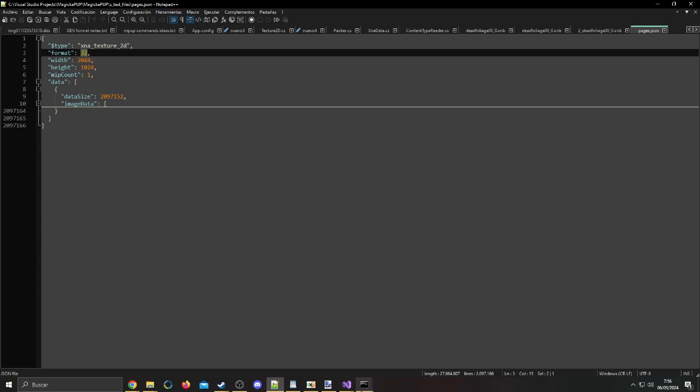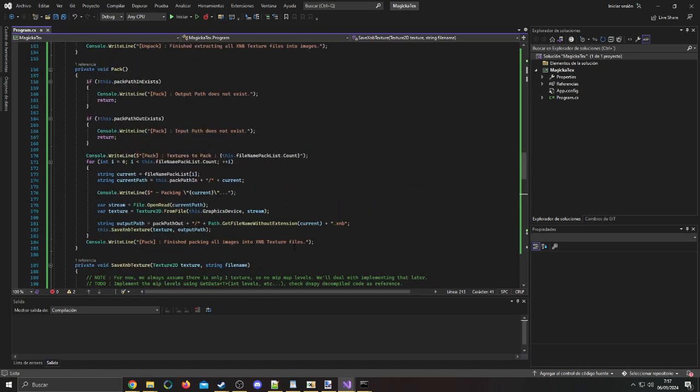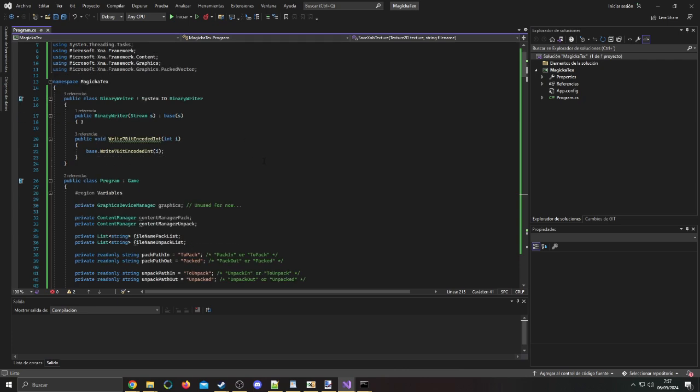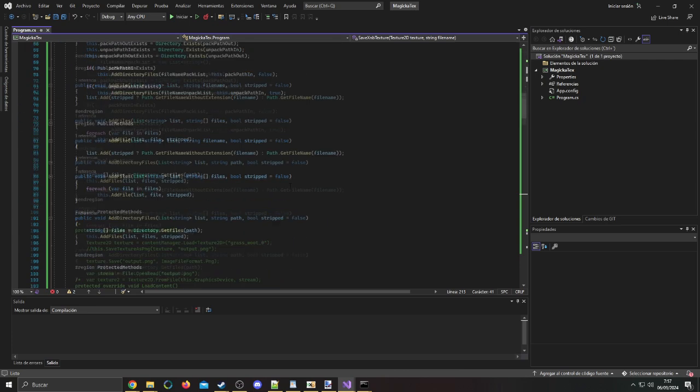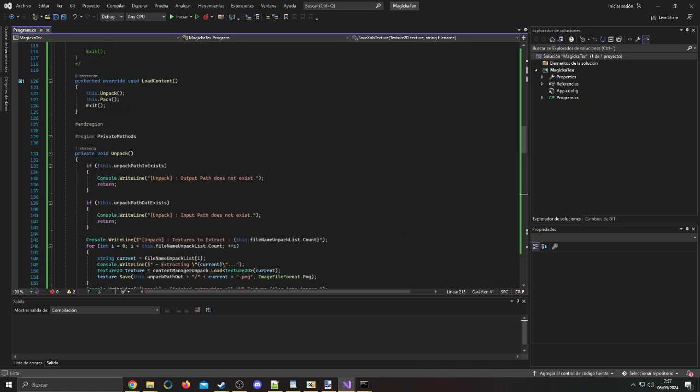So I finally got, with a little bit of help, the XNA DLLs installed and working on my computer, and I've used them to make another tool called MagickaTex. So that's a really bad name actually, but it's for textures basically. So MagickaTex is this tool right here, whose purpose is to basically, it's a very short tool. It makes use of the functionality already implemented within the XNA framework to pack and unpack images.